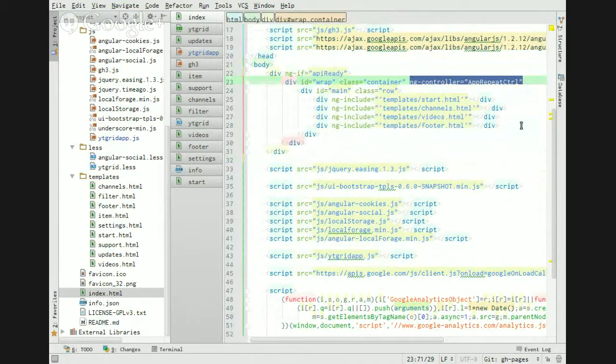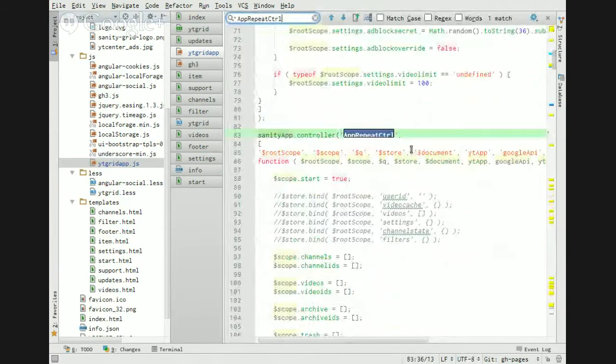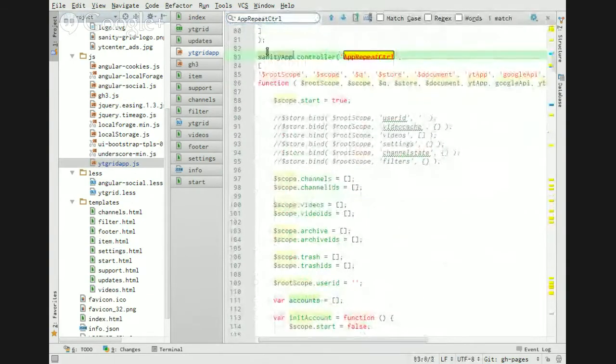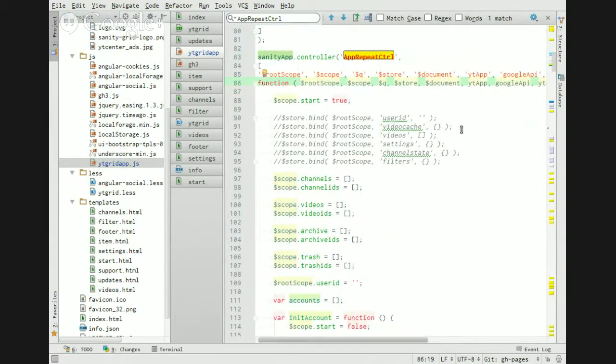In Angular there is a thing called controllers, and a controller is kind of the simplest way to attach functionality to your DOM. So we have the app repeat controller, which I need to refactor because it isn't a particularly fitting name. Within the code, the root variable is called sanity app, and it's the controller app repeat controller. This stuff up top is just injecting different services. So I'm inserting, for example, the Google API service, and later on I'm querying that to log in.